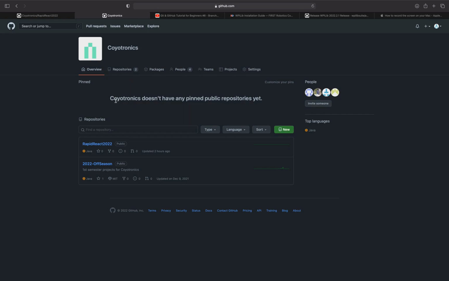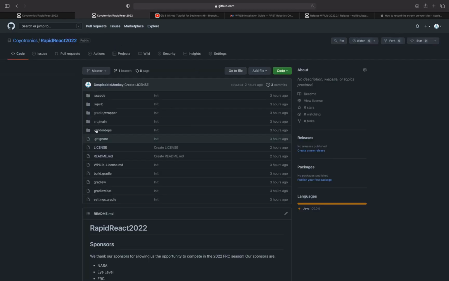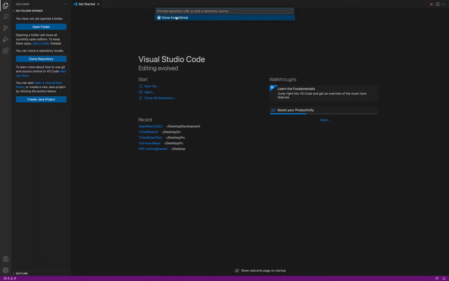So we're Caltronics. This is our GitHub page. Click Rapid React 2022, and then you want to press Code at the top here, and then just copy this link here. Just copy that, and then you want to go back to VS Code.